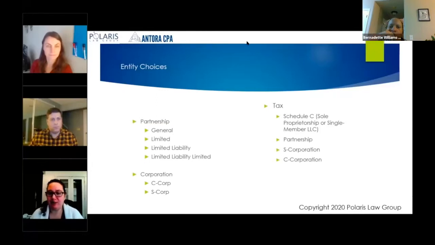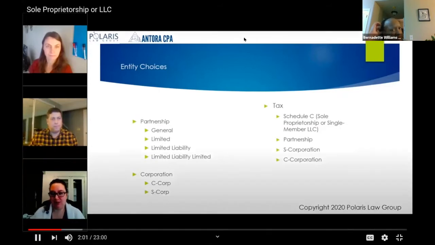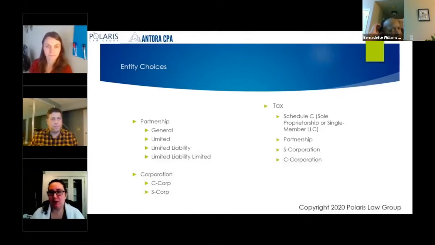Your tax formation capabilities are under Schedule C, which is your sole proprietorship or your single member LLC, partnership, S corporation, C corporation. So when we're talking about the entity types, it's going to be a little bit different from the legal to the tax side.